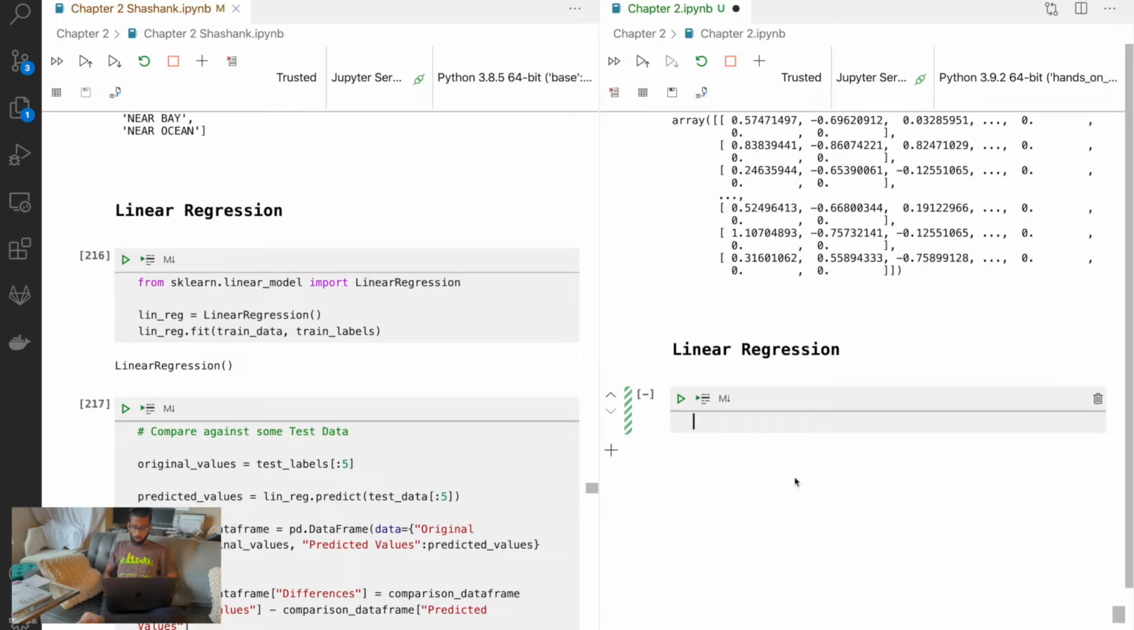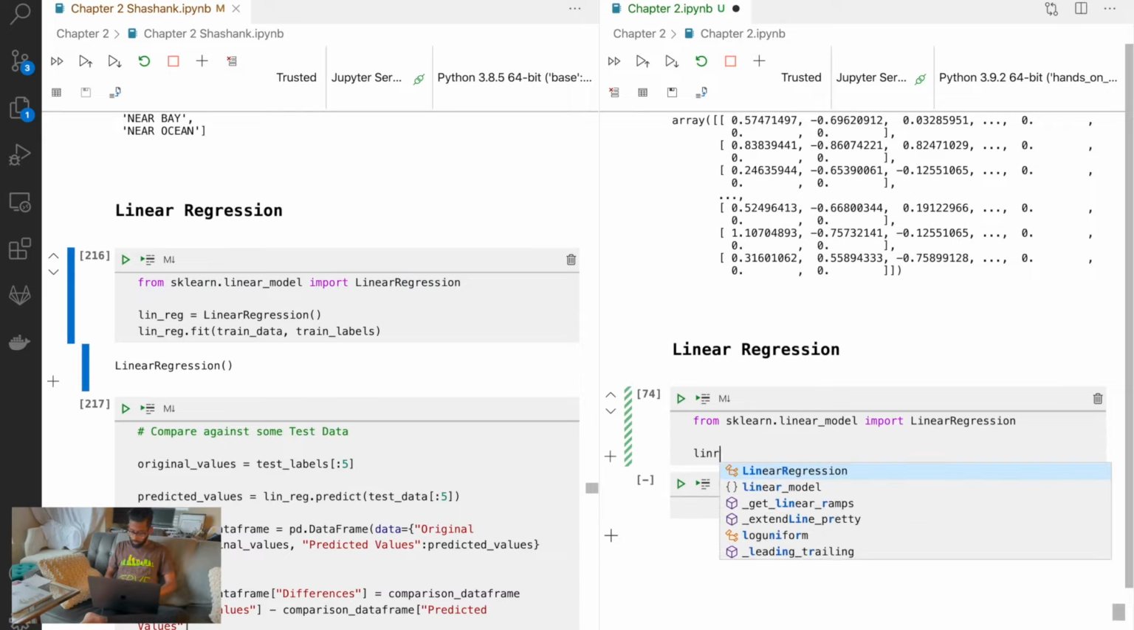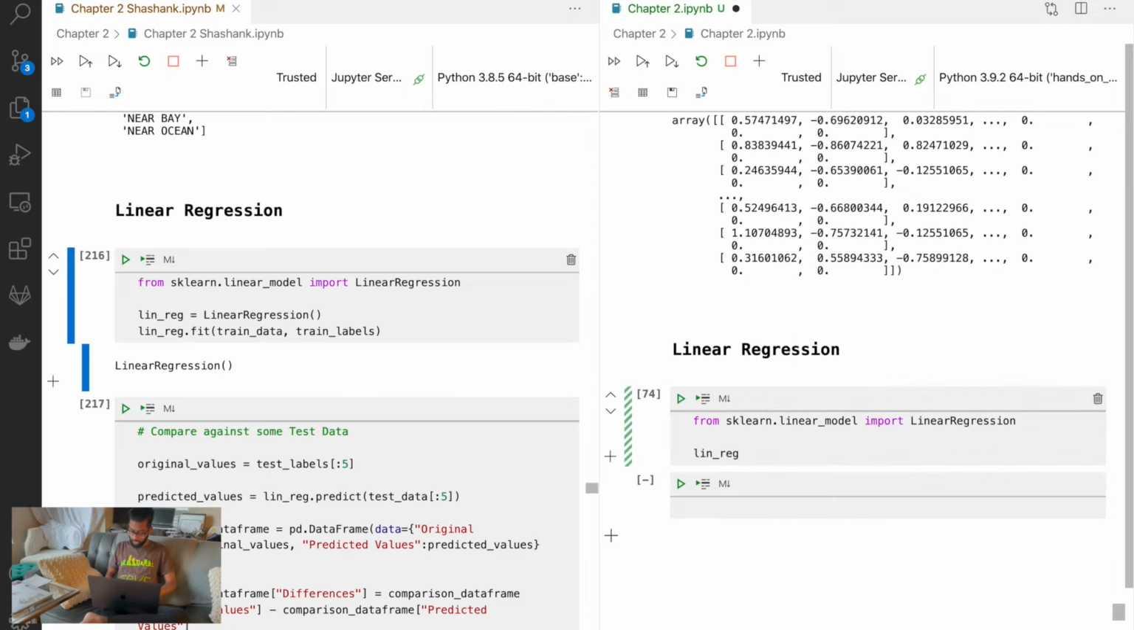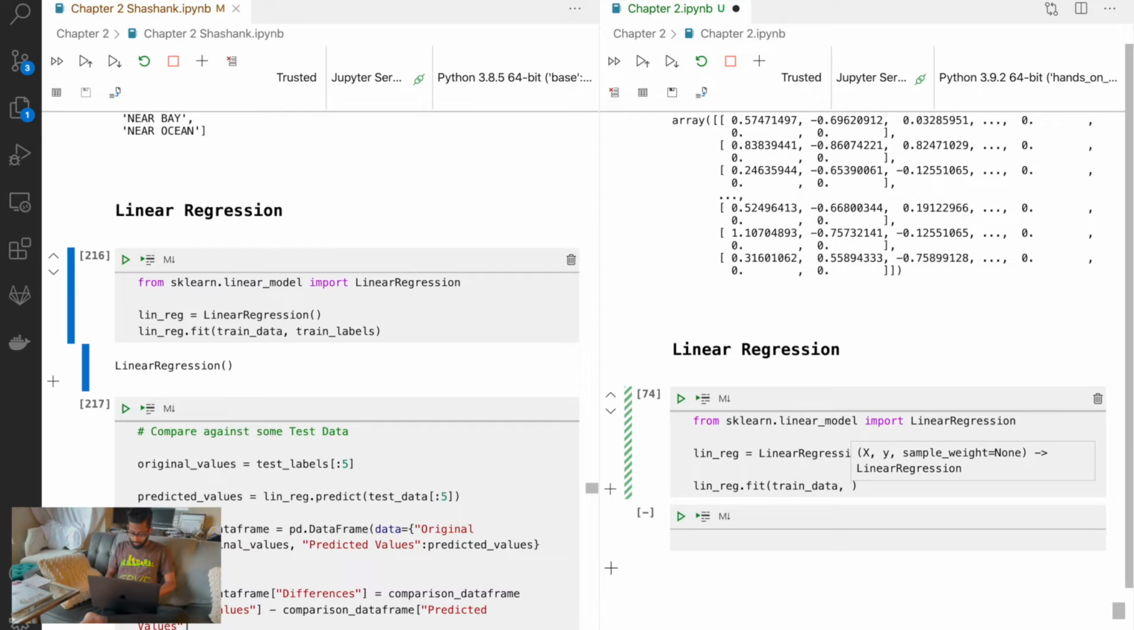So the way you run a machine learning model in Scikit-Learn is, first of all, you import the correct part of the library. And then, like everything else, you first create a linear regression object. So linreg equals LinearRegression. And then linreg.fit train data, train labels.